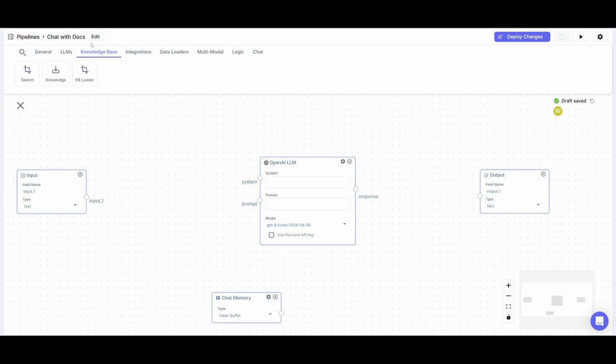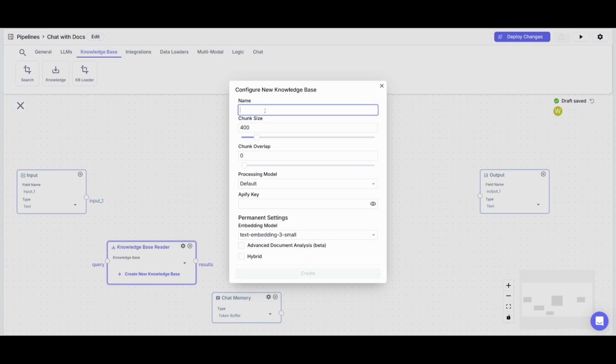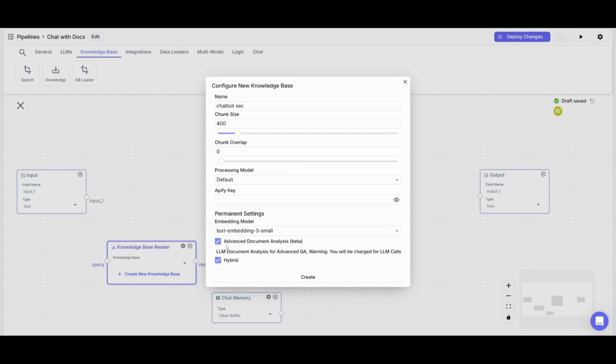You can then head over to the knowledge base and then place down a knowledge base node, which is where you're going to be providing your OpenAI large language model node some context. So what you can do over here is go ahead and create a new knowledge base from scratch. You can name this anything you would want. I'm gonna just name it Chatbot Secure and then click on create. But you also have a lot of different embedding settings that you can enable, such as hybrid as well as advanced document analysis, where you can have LLM document analysis for advanced Q&A. And this is where you're going to get better retrieval of your context, of your documents.